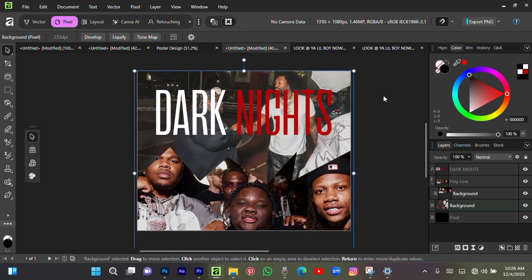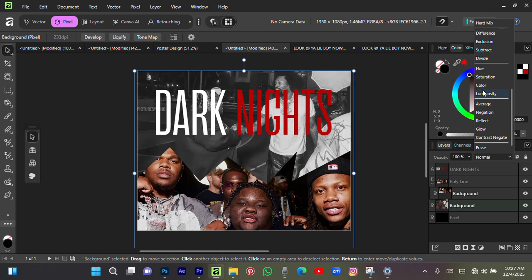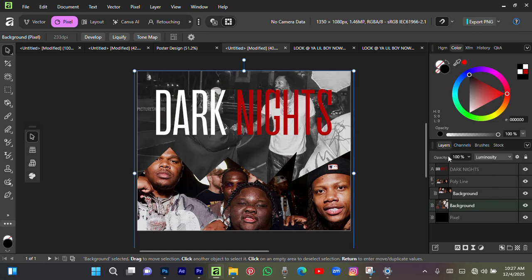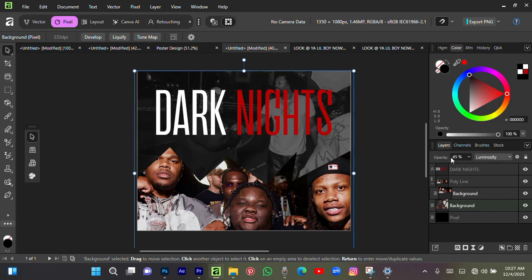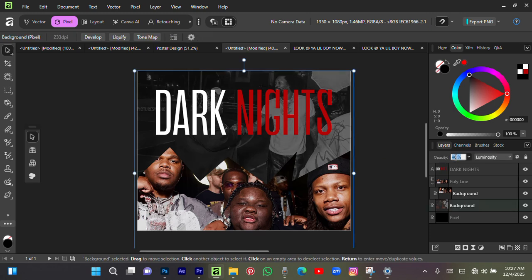So the next thing I'll do is to change the blend mode for this image. All right, so make sure the image layer is selected, and we change the blend mode to this, and then we change the opacity here. Let's give it 50. Okay, let's reduce it a bit more to 40.